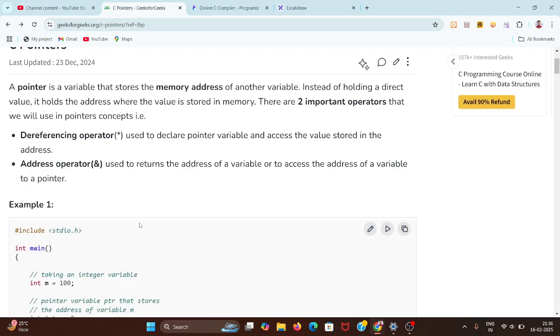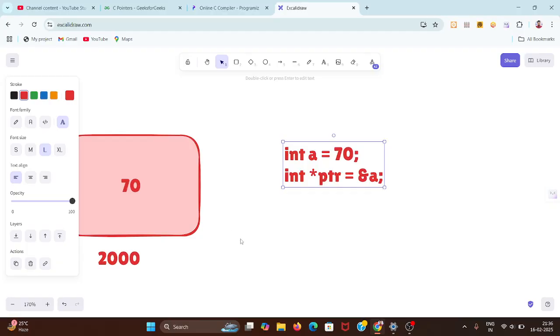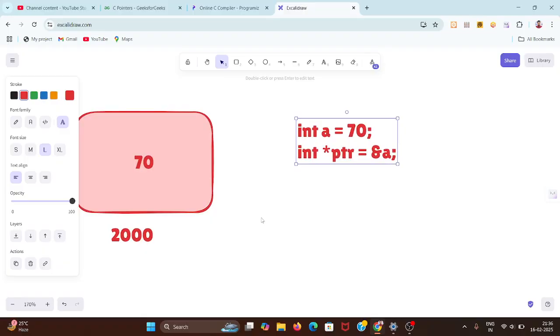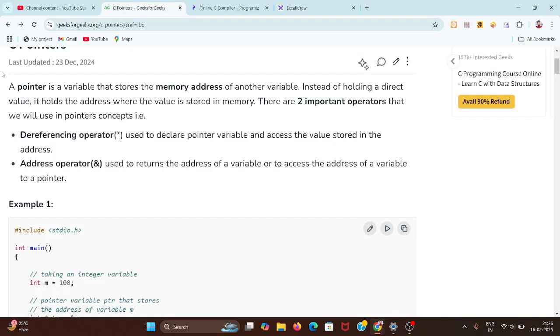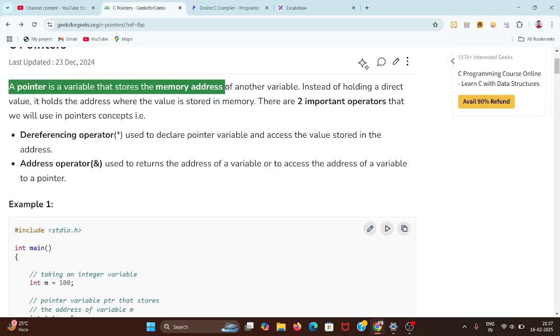Today in this video we have covered the basics of pointers. Although, if you are a beginner, you have learned so many things. So in summary, what is a pointer? A pointer is a type of variable which stores the address of some other variable. A pointer is a variable that stores the memory address of another variable. Instead of holding a direct value, it holds the address where the value is stored in memory.